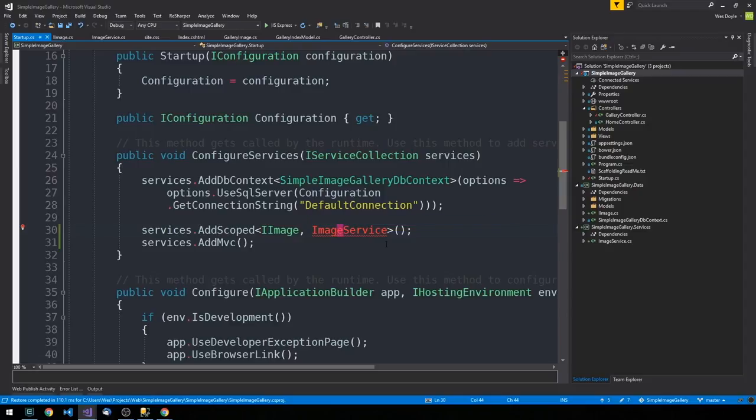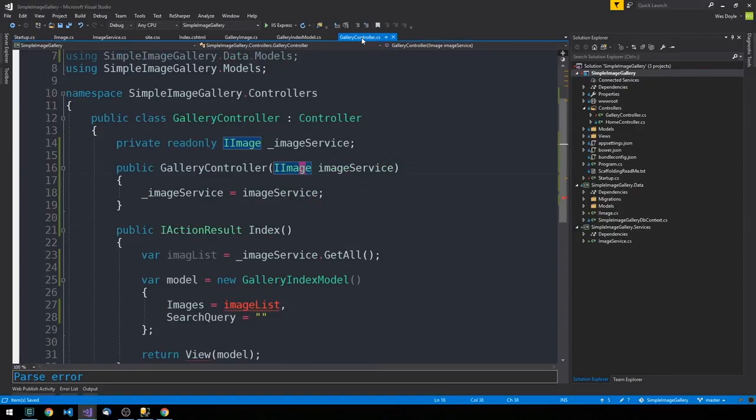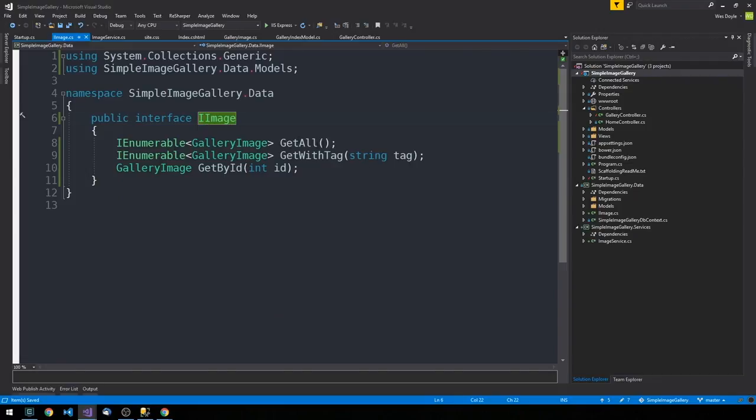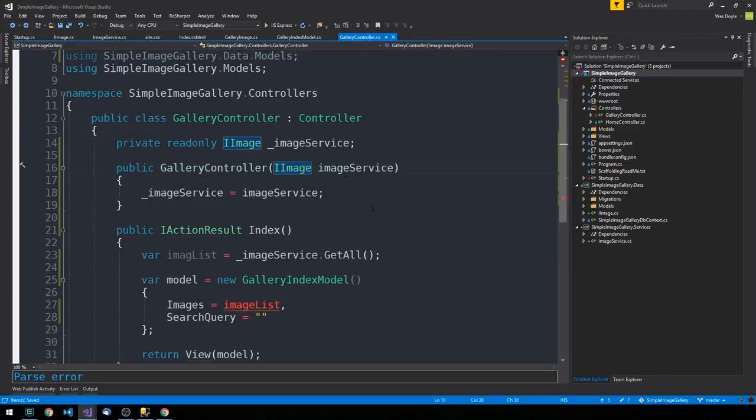And now I should be able to press Control+Period here and import the missing reference. Okay, awesome. So now this is kind of nice, again leveraging dependency injection here. Our gallery controller, once again, is completely decoupled from our database. It just says, hey, I need some methods that do the following. I expect to be able to get all the images, get with a particular tag, and get by ID. I don't care what class is implementing it.